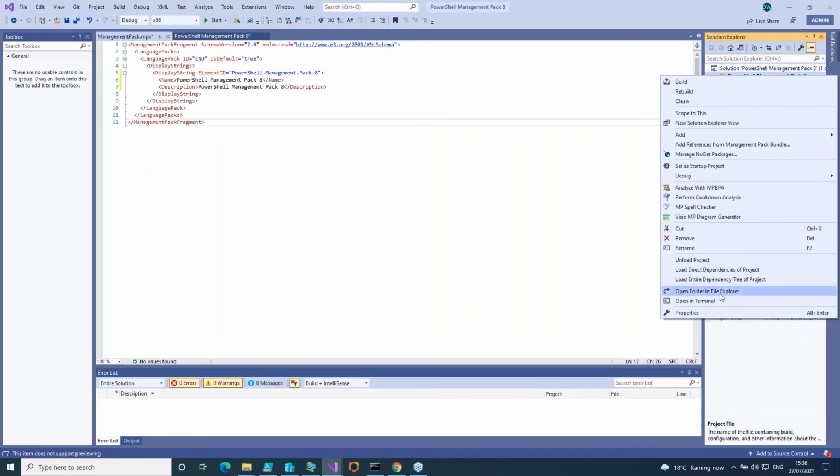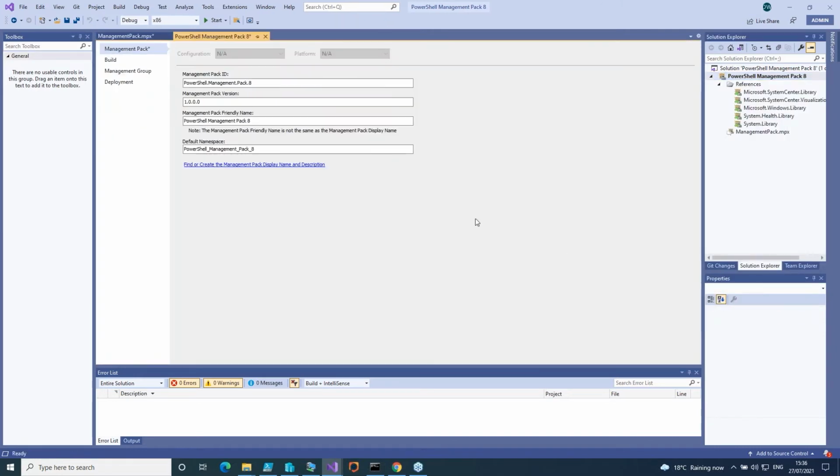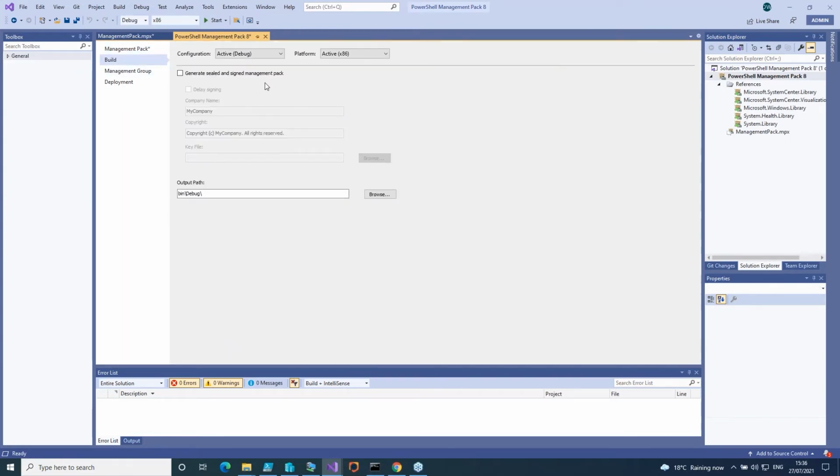And then the next part is, I want to seal this management pack. I don't want it unsealed. I want to actually have everything sealed. So I'll go ahead, build, and go to generate sealed. In this case, company name, I'll just call it Solutions Limited.